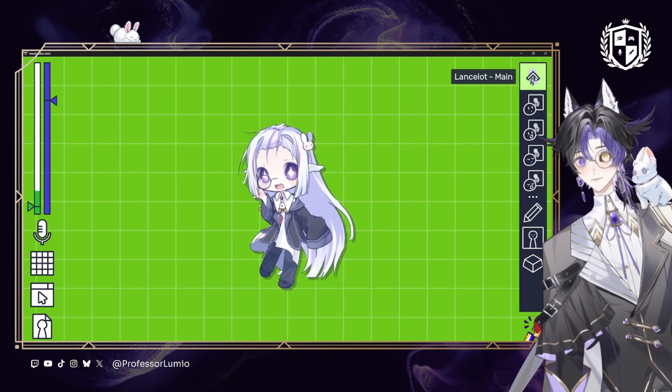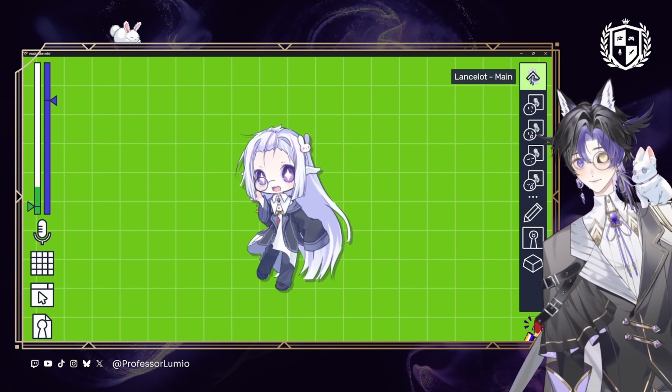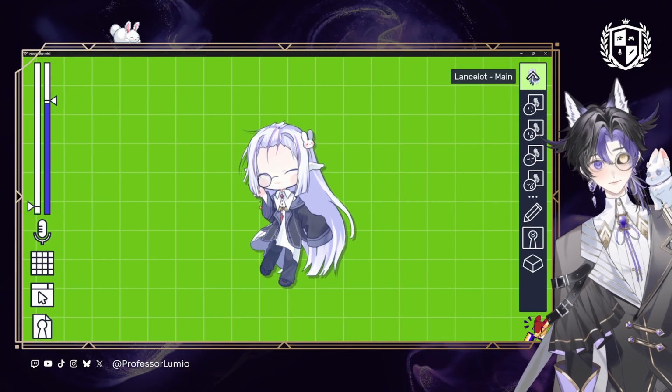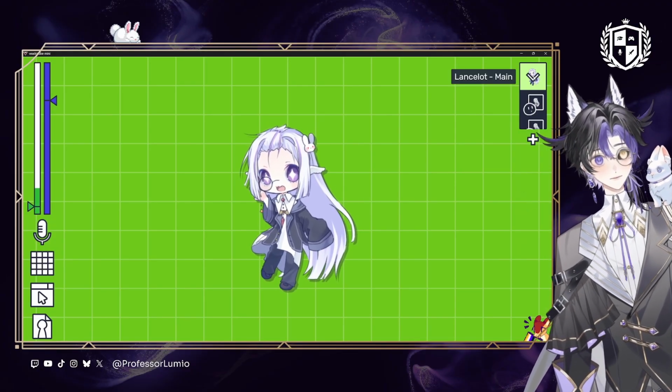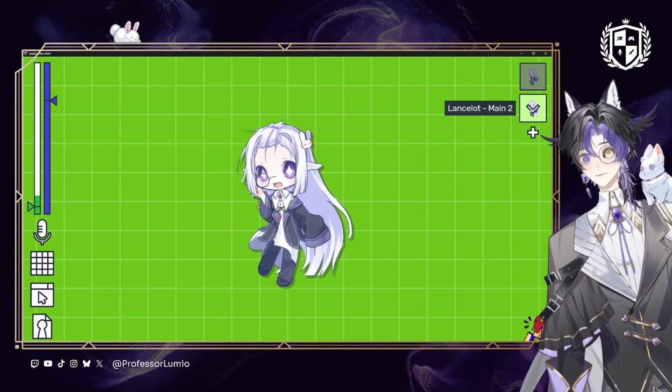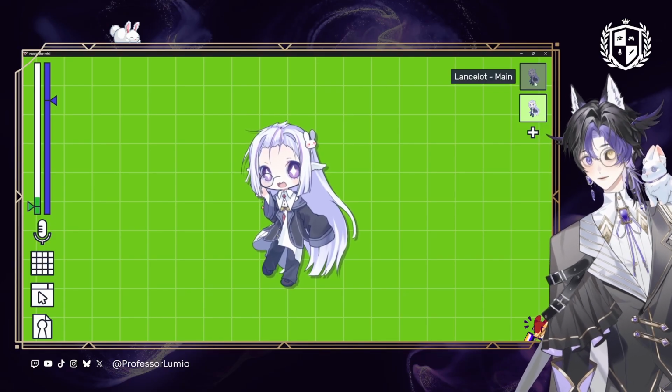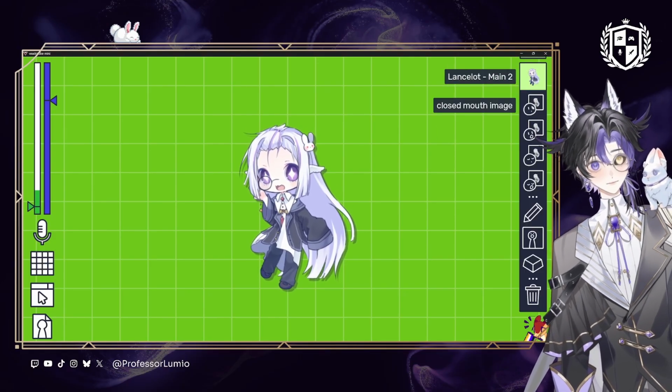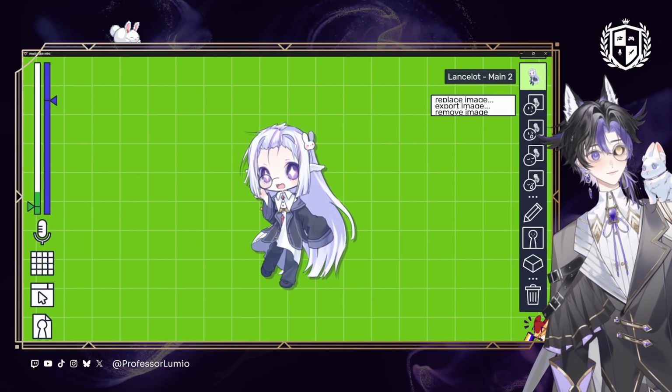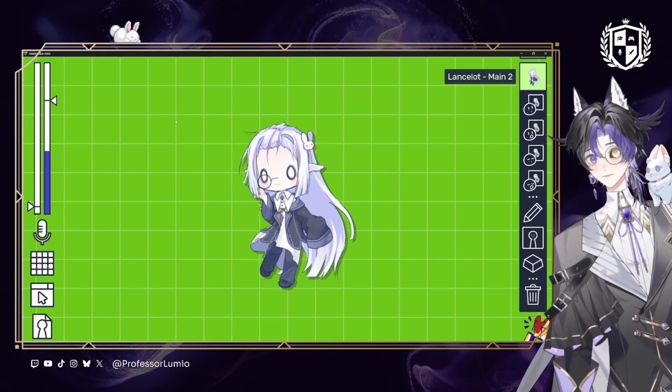Now what we can do is add our other facial expression. Using the Pit Crew creator, I created an alternate version that I can use as an expression. So I can click this arrow and then hit this plus. That will duplicate our main model. And from there, we can replace the images we want. So for closed mouth, I'm going to put this one.